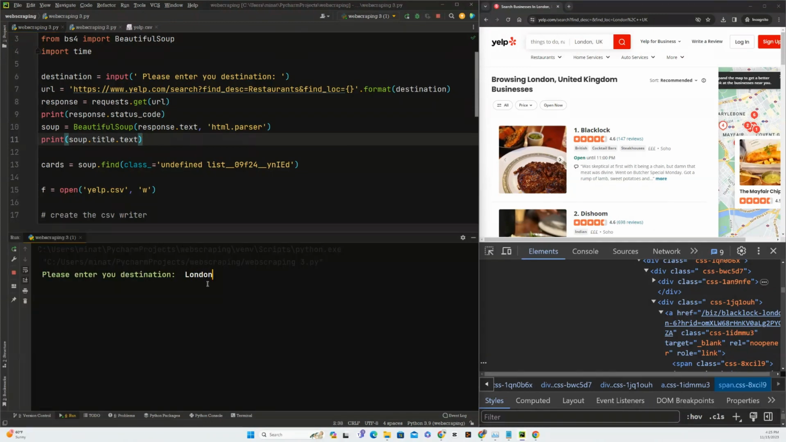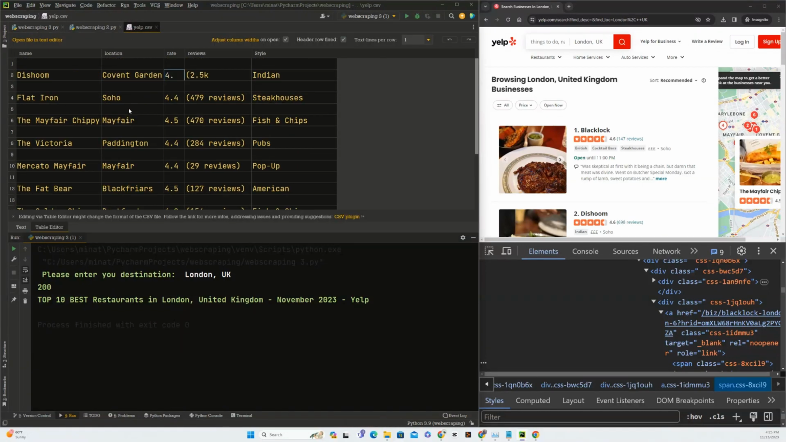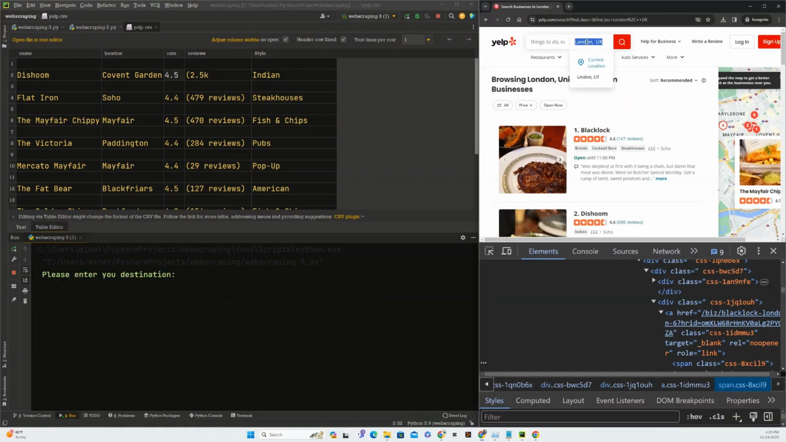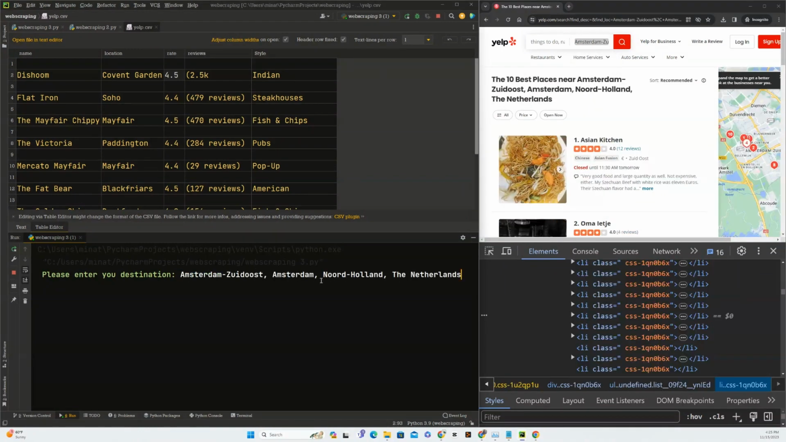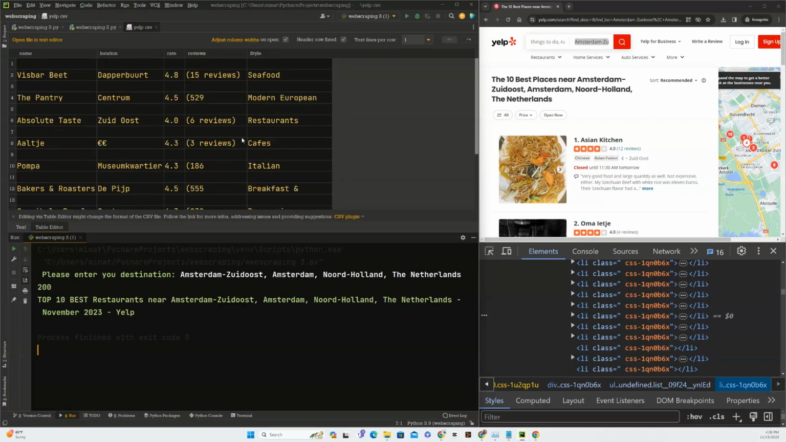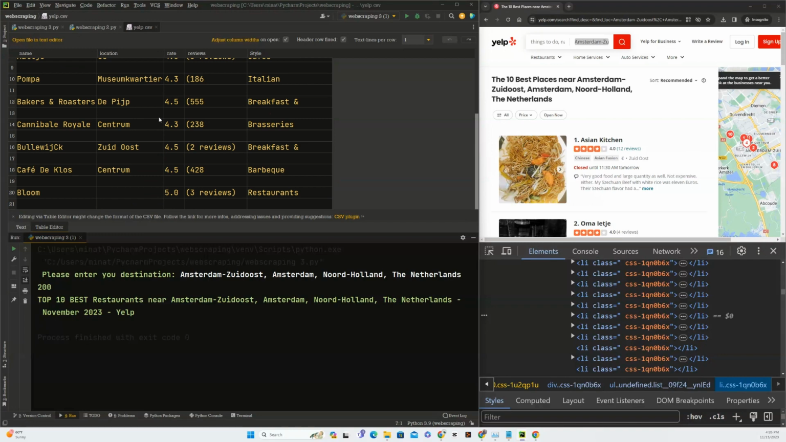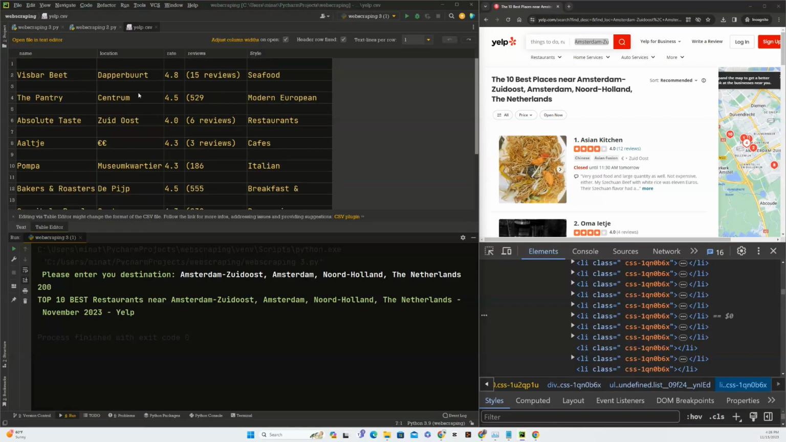So let's do London, then UK, and let's see. Okay, it's getting us the data. Let's run it again, and let's do maybe, I don't know, Amsterdam. Maybe. Oh, that's a lot. But anyway, okay, it seems like it's working. So yeah, it is working, giving me the data.